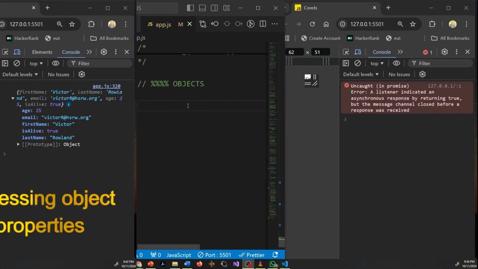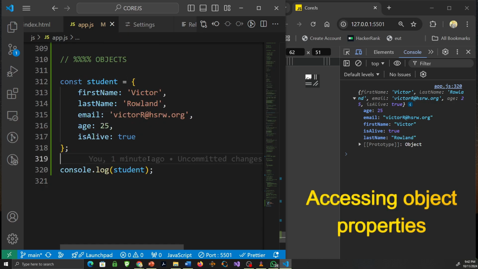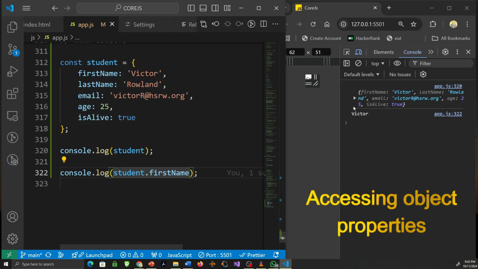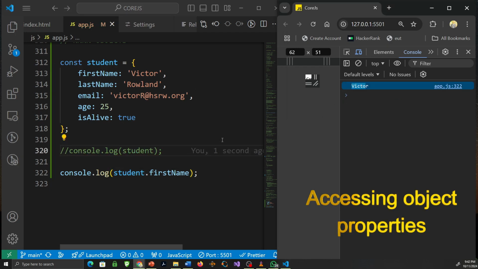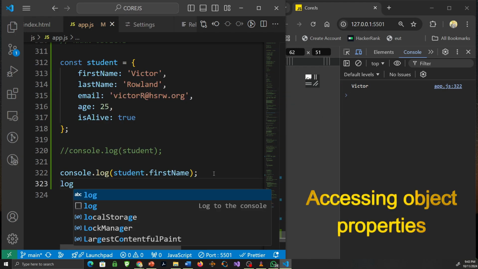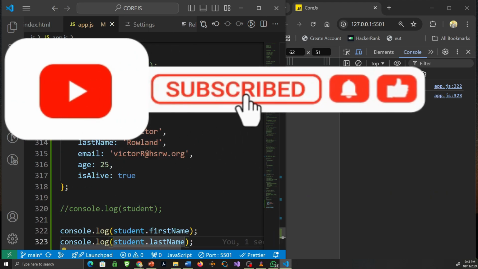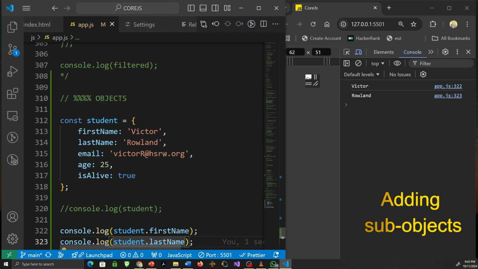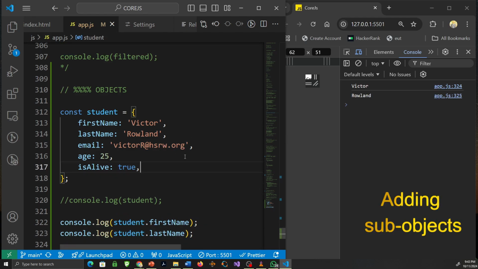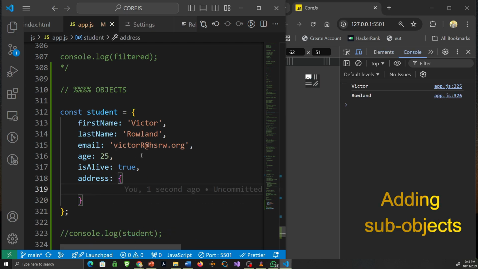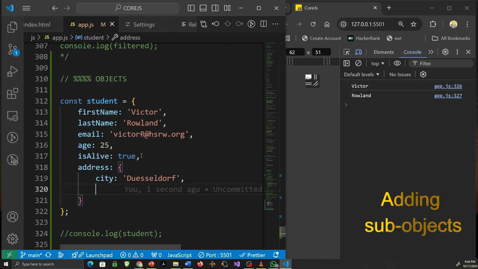Objects are actually one of the most powerful features of JavaScript. They allow you to group related information, data, and functions all within a single entity. By the end of this lesson, you'll be confidently using objects to manage and organize your code, making it more efficient and easier to work with. So let's dive right in and explore the magic of JavaScript.